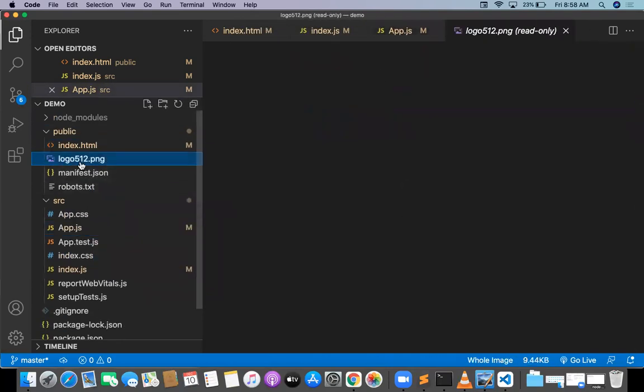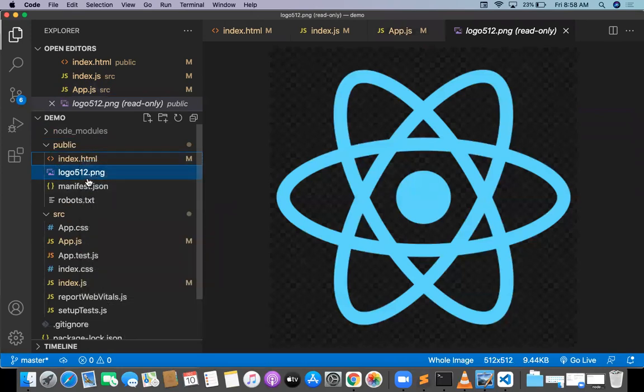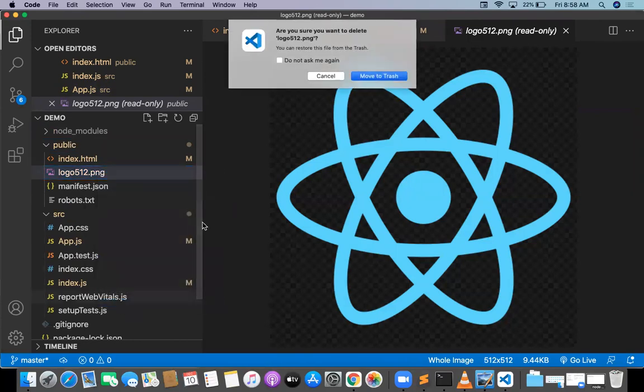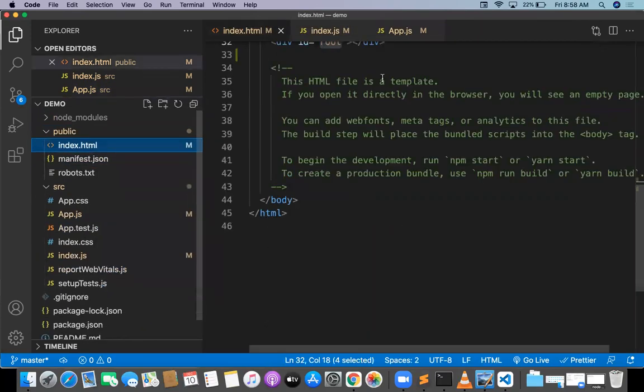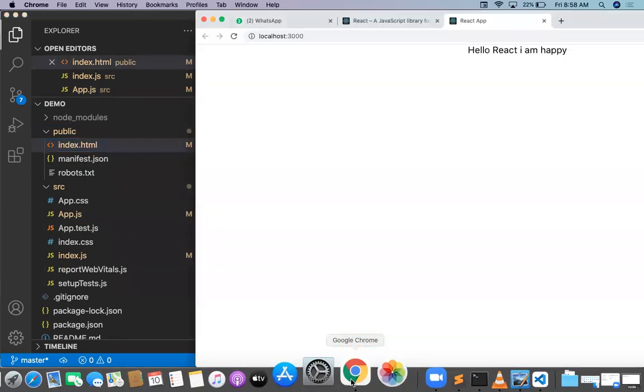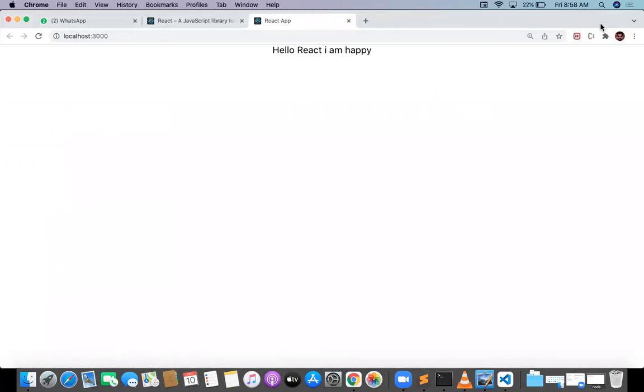And I don't want this logo also. Bigger logo, I want to delete this. Slowly you do all these things. Whatever things are not required for us, I'm just deleting all these things. And finally, you'll be having the Hello React, I'm happy.